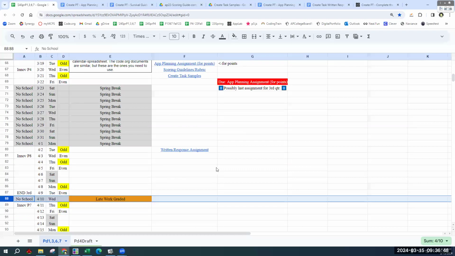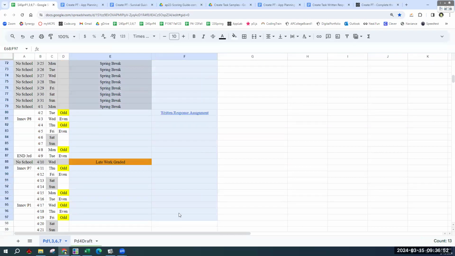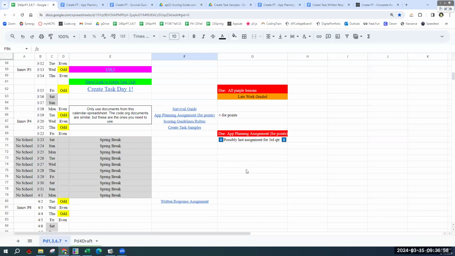The project we are about to do is going to extend into the fourth quarter, and its various components will make up the majority of your fourth quarter grade. So you need to do it.